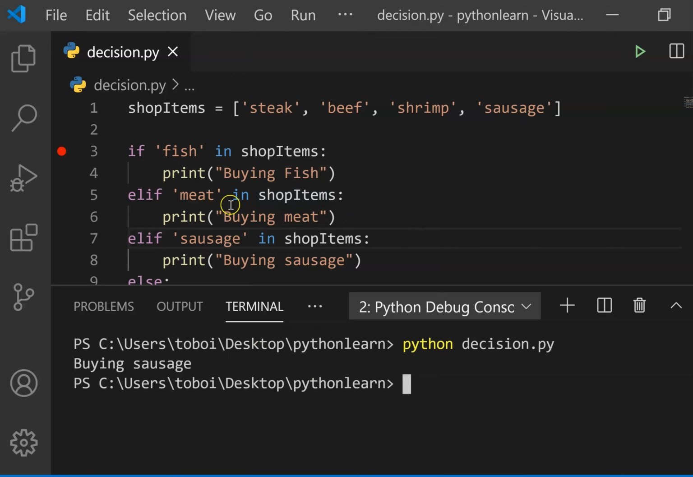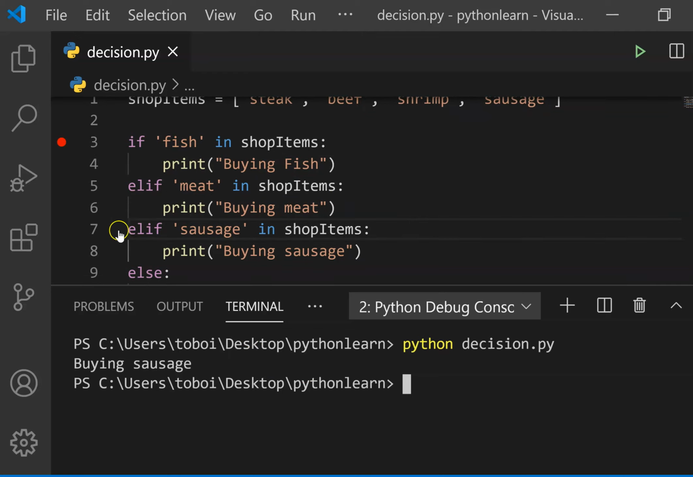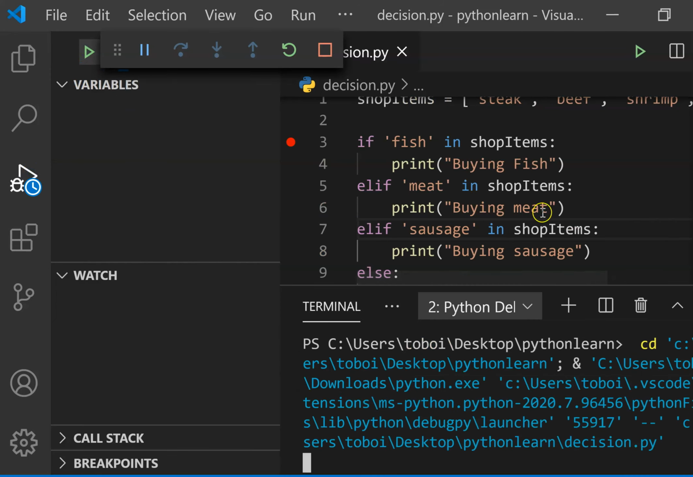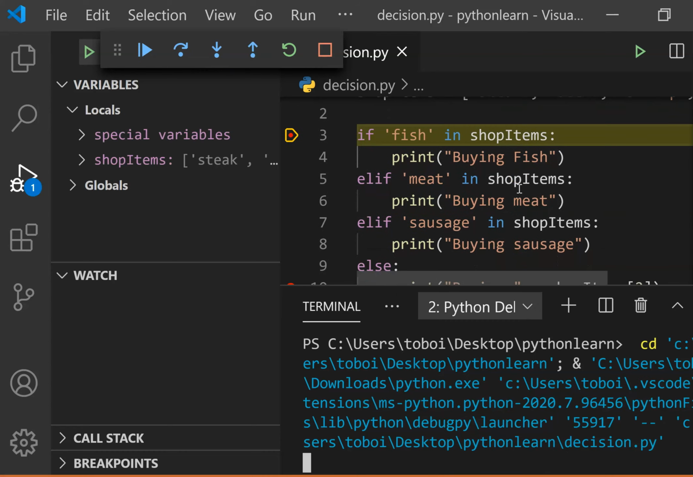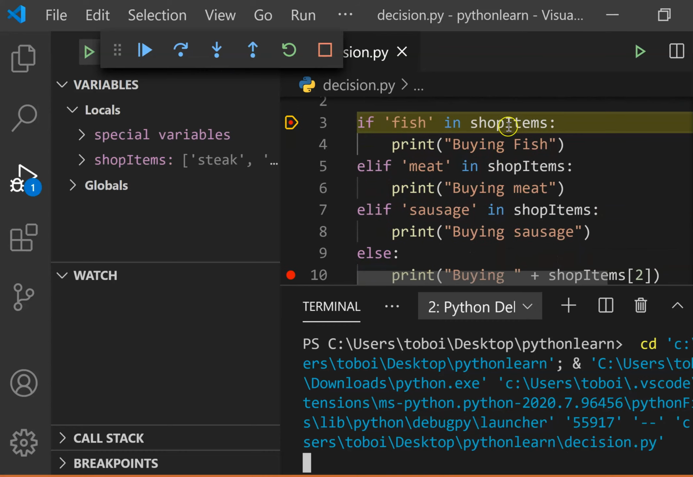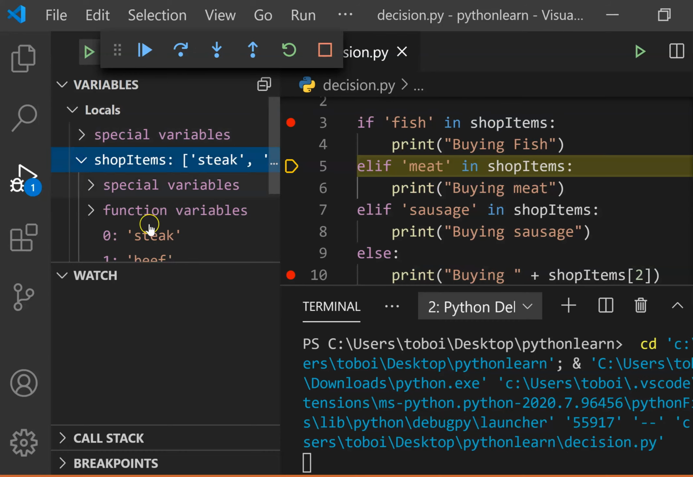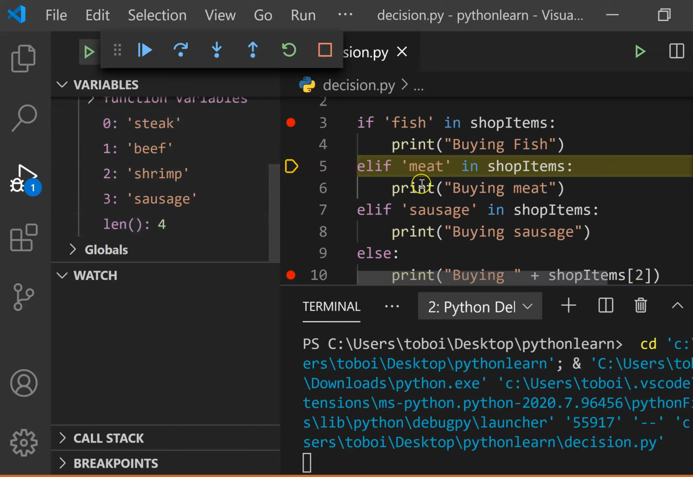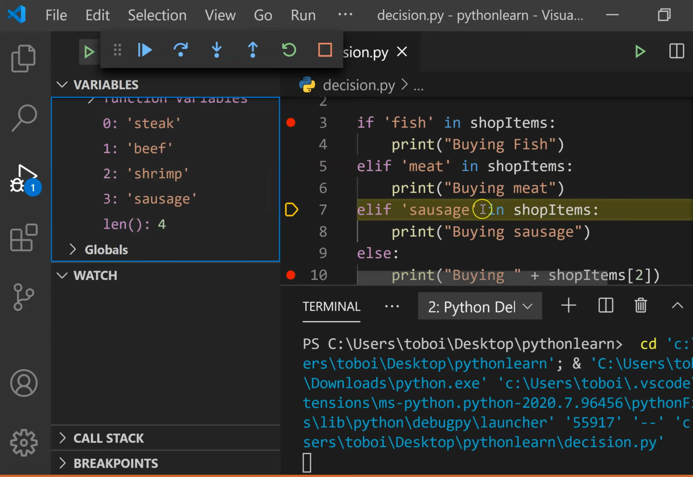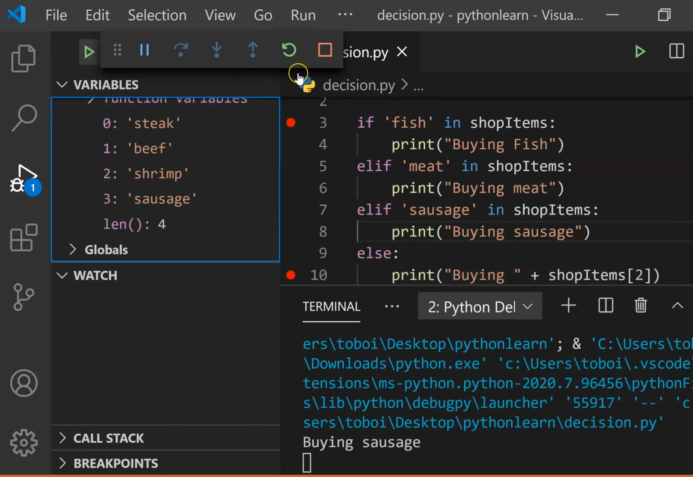Because sausage is in the list, once it gets to line 7, it sees the sausage is there, then it goes to line 8 to print it. So I'm going to debug this so you see what I'm talking about. The first one checks if fish is in shop items. Fish is not in it, so it skips that. It checks again if meat is in the shop items. Remember, these are the shop items. Meat is not in it, so it skips. Then it checks if sausage is in the shop items. So obviously it is there. Then it goes to line 8 and prints it out.